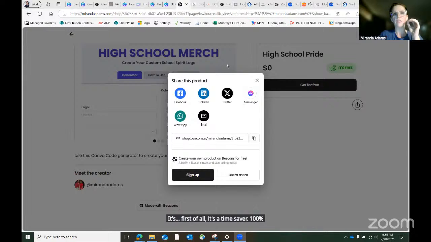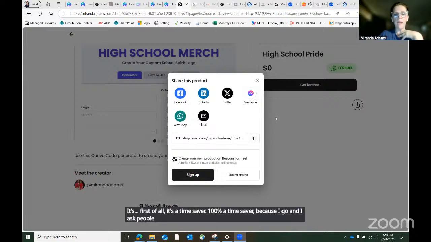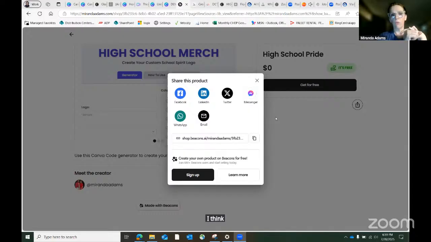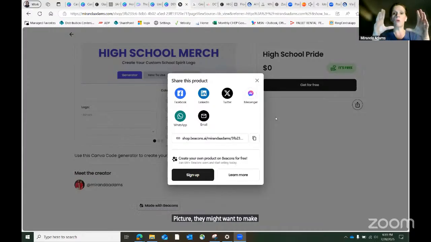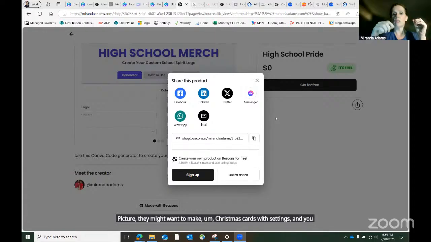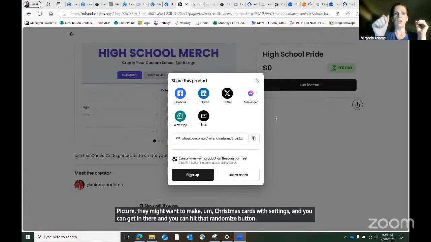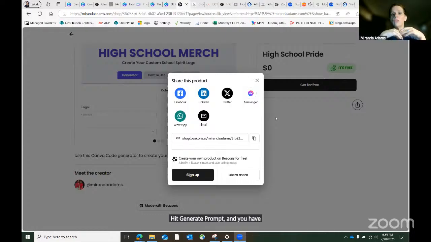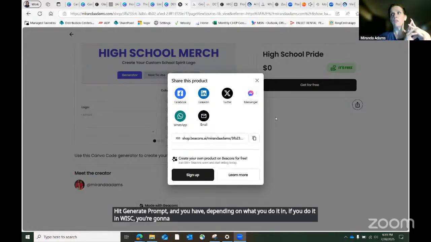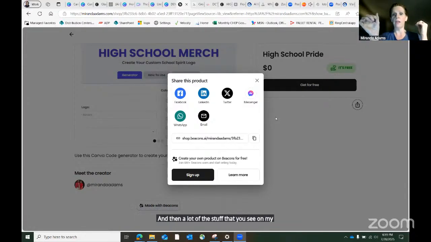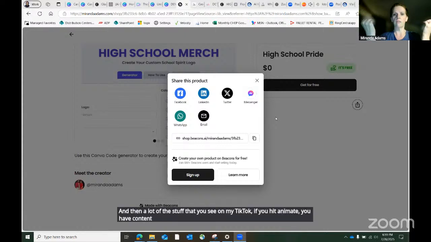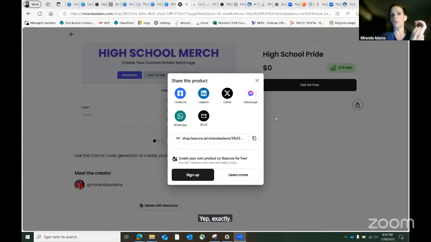100% a time saver, because when I make them, I think about what's trending right now, what's coming up in the future. And I'm like, okay, everybody wants a Santa Claus picture. They might want to make Christmas cards with settings, and you can get in there and hit that randomize button, hit generate prompt. Depending on what you do it in, if you do it in Whisk, you're going to get 2 of them. If you're doing it in Midjourney, you're going to have 4. And then a lot of the stuff that you see on my TikTok, if you hit animate, you have content creation. Yeah, exactly. It's just a quick 1, 2, 3, and you can sell all those digital products.